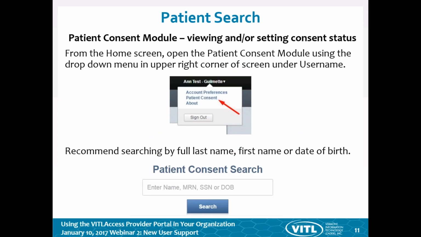VITLaccess has two patient search fields, one available on the home screen and the other being the patient consent module. I'm going to walk through the most efficient way to search for a patient and have immediate chart access or view and set patient consent. The first patient search option shown on the slide is the patient consent search box. You can access this module from the home screen, found under your username in the right-hand corner. It looks very similar to the patient search box on the home screen, with the exception of the word consent.